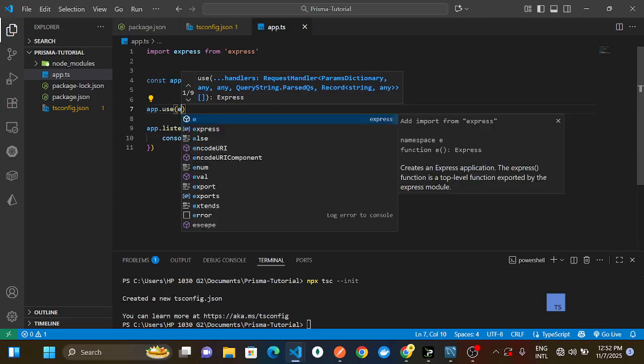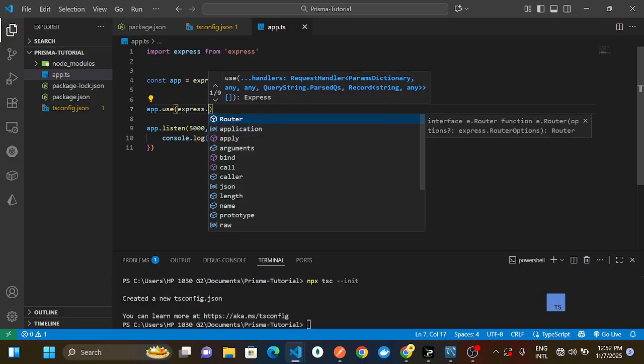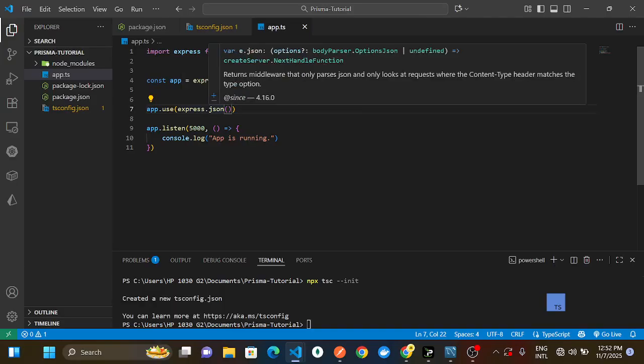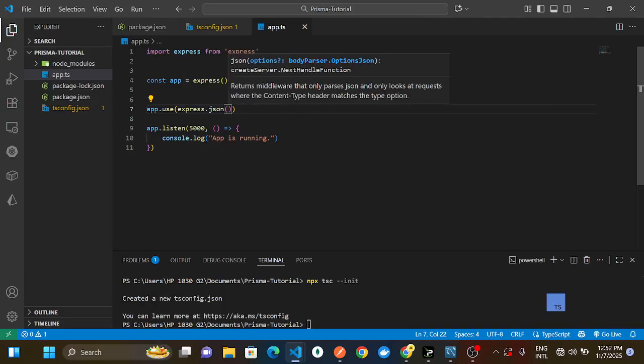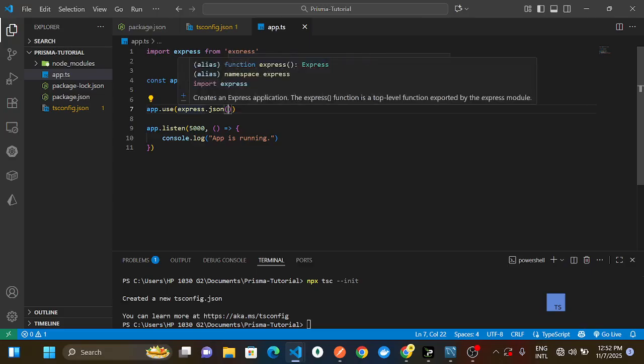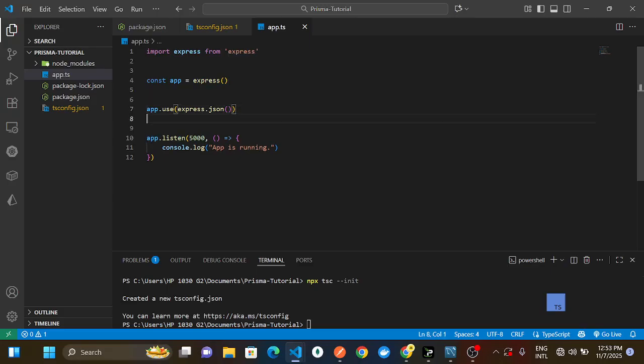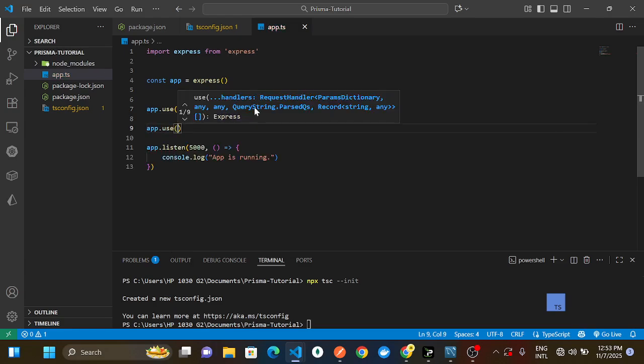So I'll go ahead now and say app.use, express.json. What this does is that it is the equivalent of body parser. It pulls our request and gives us the data inside of our request body. That is the function of this. So I can go ahead and say app.use to call our middleware.